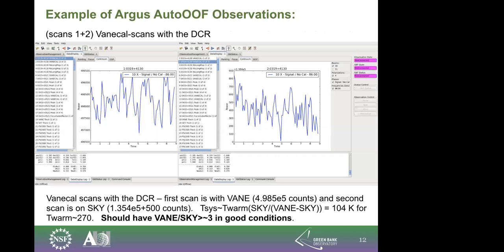Okay, so just to go over an example of an Argus auto OOF observation. When you first do an auto OOF observation with Argus, your first and second scans are usually the vane cal. The vane cal scans are with the DCR, and usually you're doing the scan either with the vane and then on the sky. What you want is a value where your vane is about 3 times or so brighter than the sky.